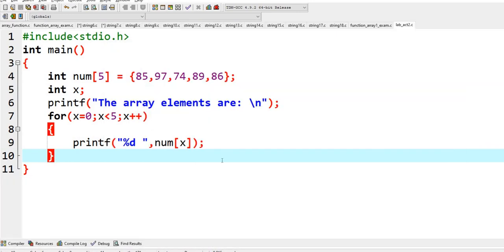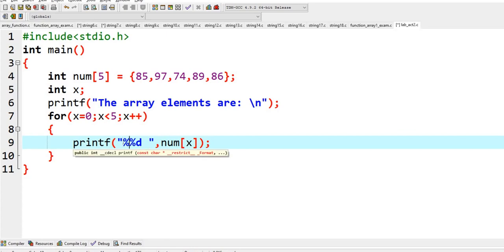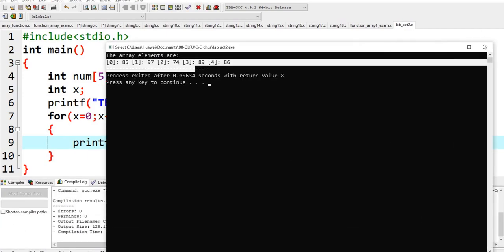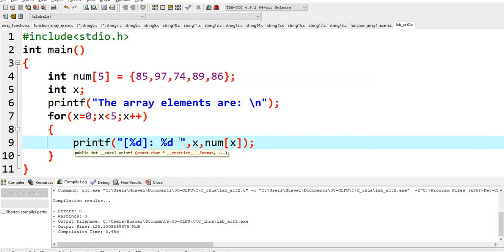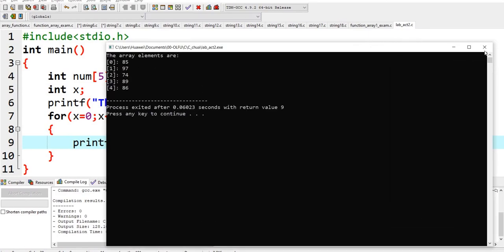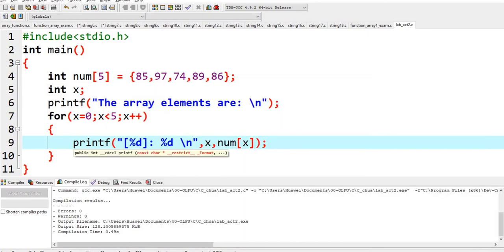Now, for me to easily identify the index values, I will add something here. I'll add another format specifier, %d, and enclose it in a square bracket. And since I added another %d, I will add another variable here, so I will have x. Then maybe I'll add a \n here so it looks better. So that is how the value of our element will look.